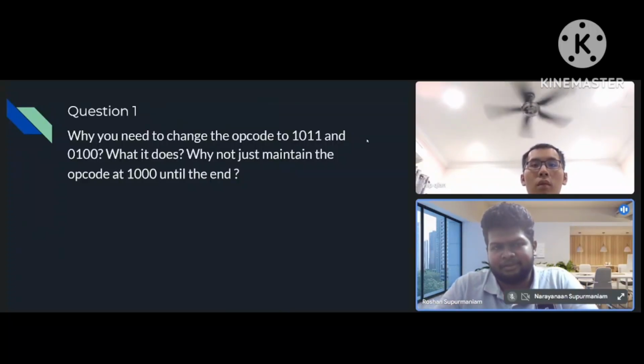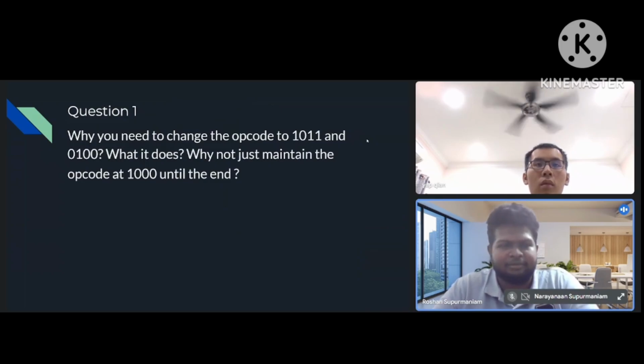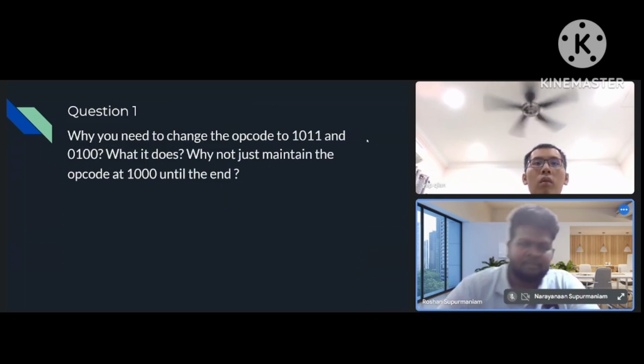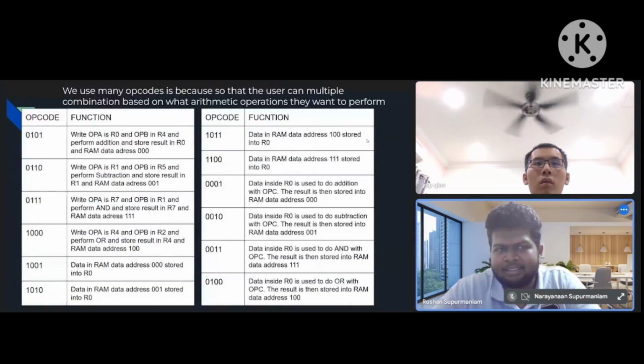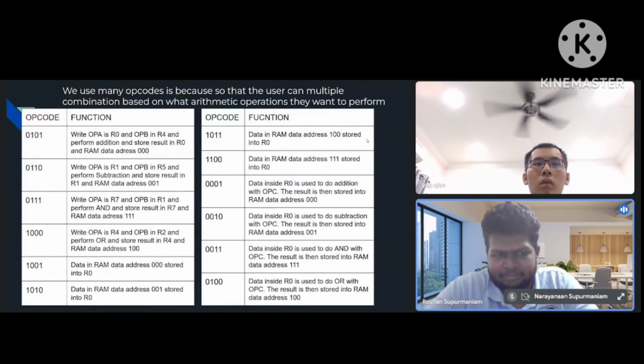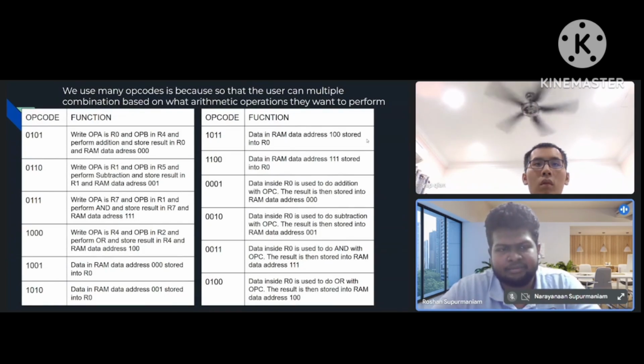All right. So one of the questions you asked us is why you need to change the opcode to 1011 and 0100, what it does, and why not just maintain the opcode at 100 until the end. Before we can explain that, we'll explain what our opcode does. The opcodes I use are 100, 1011, and 0100. So we'll go through them.